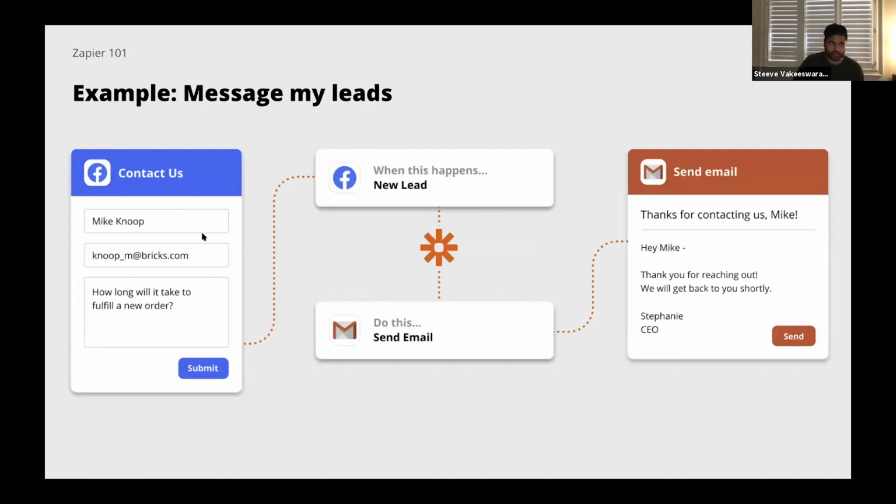You can set up a similar workflow no matter where your leads came from. If you get leads through forms like Typeform, through a newsletter provider like MailChimp, or a CRM like HubSpot, you can set up a Zap that automatically sends an email for you to your lead.